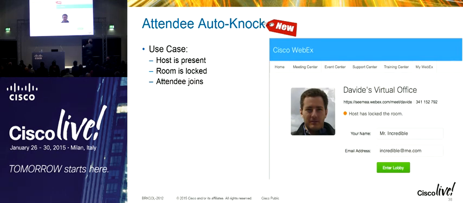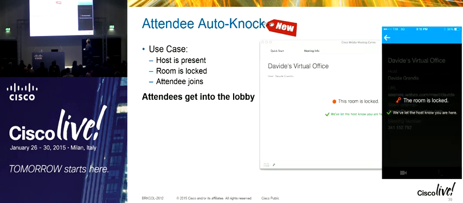What you can do now, instead of entering the room, is this button changes into enter into the lobby. So what happens is that the attendee, Mr. Incredible in this case, will get into the lobby. And the experience is very similar, whether from the PC, from the Mac, or from mobile. Very similar experience, exactly the same.